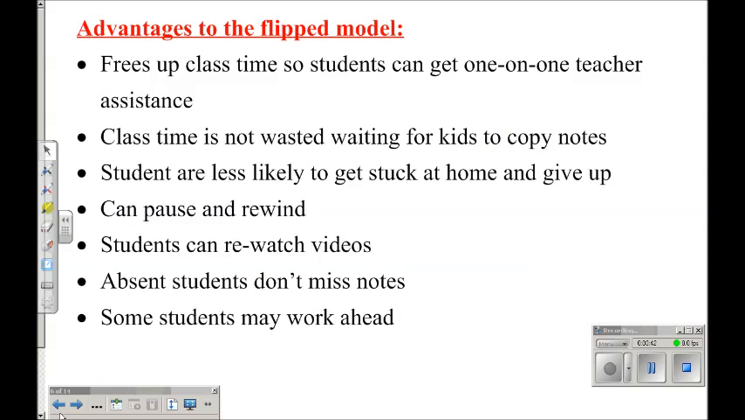So advantages to the flipped model, there really are quite a few. First of all, it really frees up class time so that I can work directly with students, and often students who are understanding material can work directly with students who are struggling also. Class time isn't wasted with kids just sitting passively taking notes. It's better for them to do that sort of passive stuff that they're not going to get stuck on at home. In the past, when students were doing the practice problems and activities at home, they might get stuck, not know how to fix their problem, and then give up and come into class without their homework done because they didn't know how to continue.